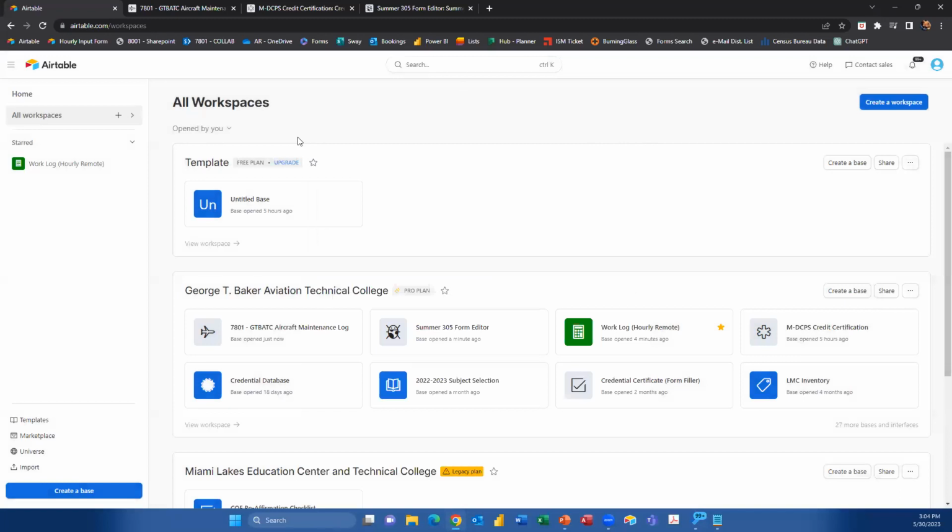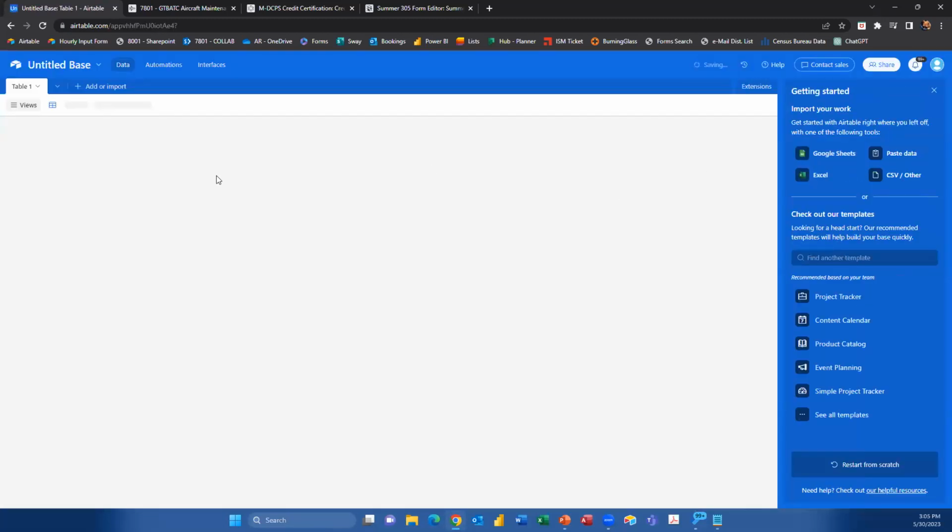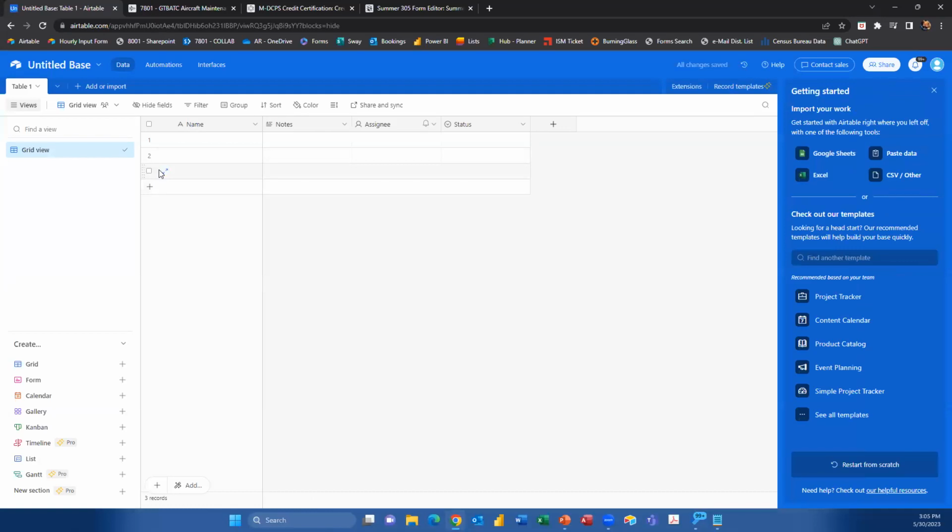So, once you have a workspace set up, the next step is to create different bases. You can do that by clicking on the Create a Base button here, and the Create a Base button gives you a blank base. Now there's various ways to get your spreadsheet going. The first thing is to create it from importing existing data.